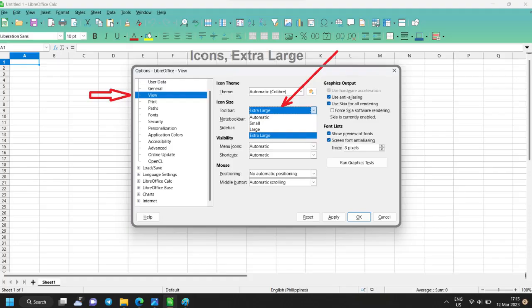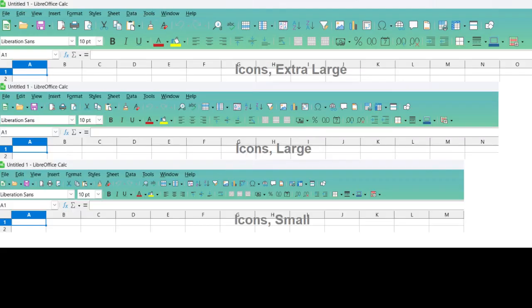In every theme and color scheme, we can change the icon size. See the 3 different icon sizes here.